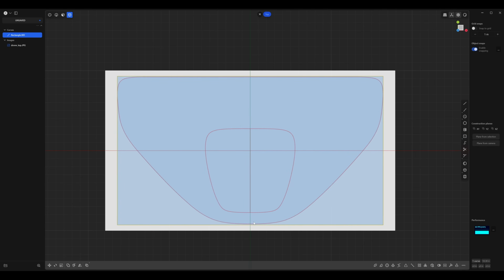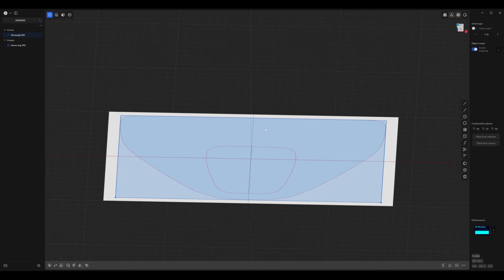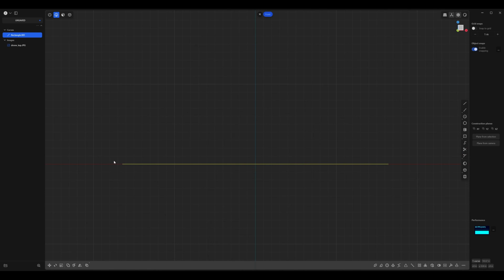And don't worry if you're missing some areas. You can press 1 and select these points, and then press G and move that upwards so it matches correctly. And let's do the same thing for this area. Great. So now let's go to the front view, and now you can see the size of our drone here in the front view.